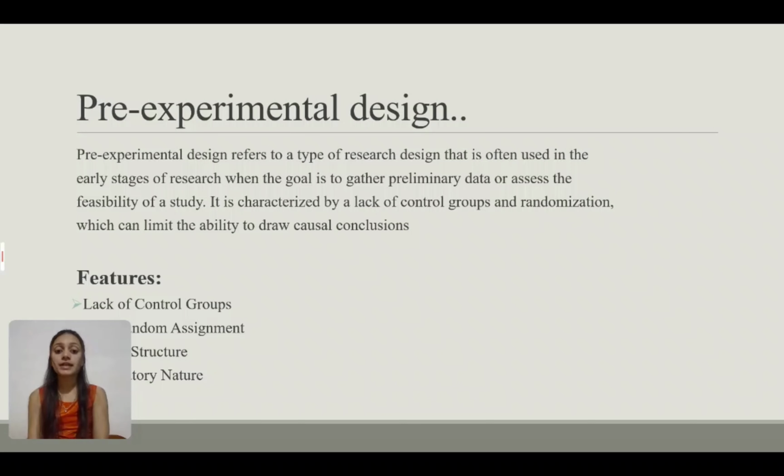Then fourth one is exploratory in nature. These designs are often used to generate hypotheses and inform future research, rather than to definitively test hypotheses.